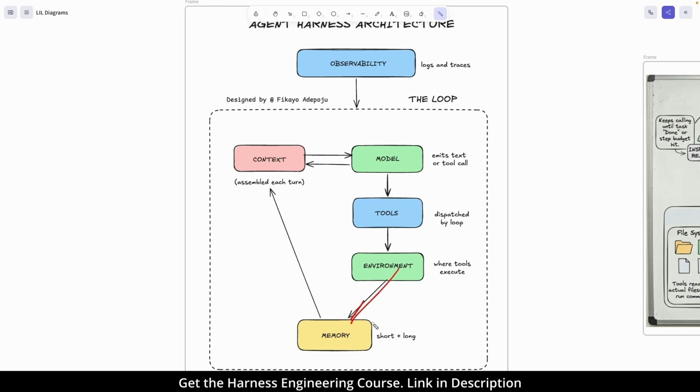What do we want to save into memory? Of course, we want to update the conversation history. That is very, very important. So we want to save that into the short-term memory. We also want to save tool call results and some other stuff that is important to the second cycle or to the subsequent cycles of this loop. So we save that into short-term memory.